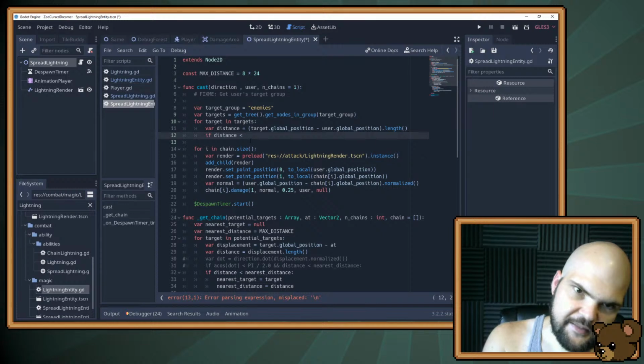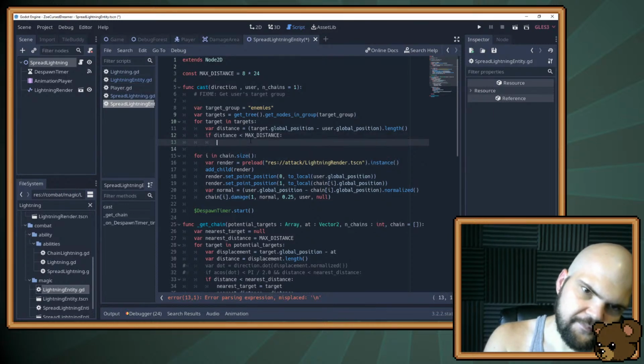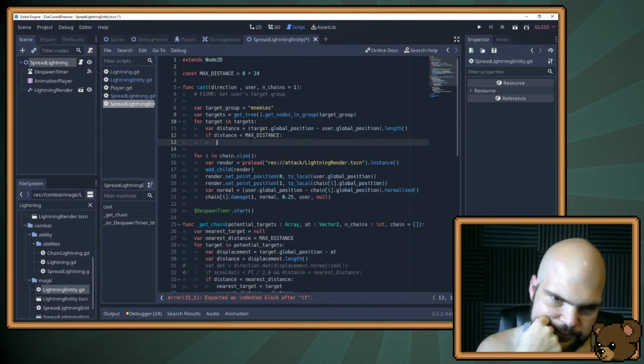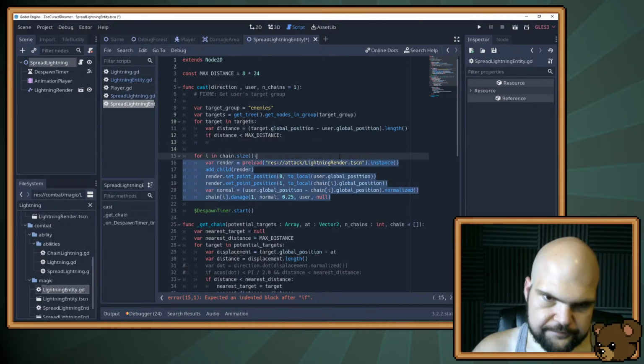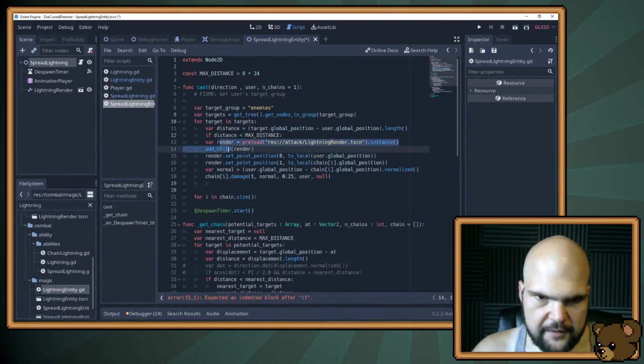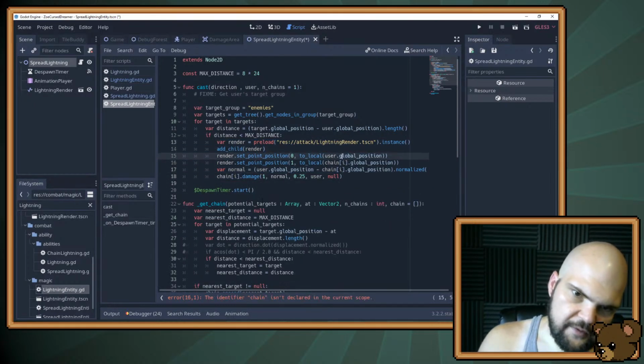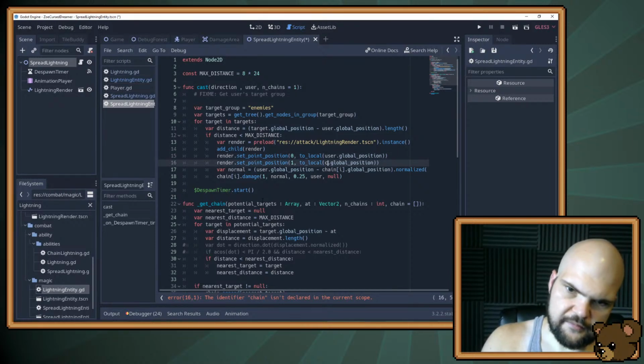If distance is less than max distance, I'm just thinking here. Then we just do the thing. Since we're not needing to store any information, we just make the render, do all that. Yep. We can just take all that there and get rid of this. So var render, set the position to the user's local position. This would be the target, as with this.